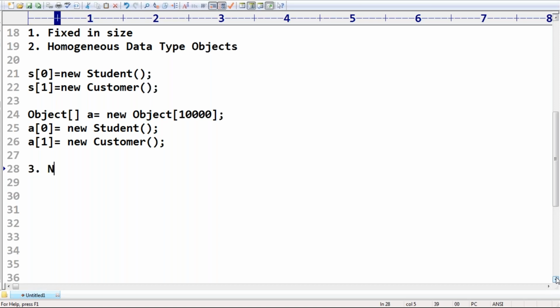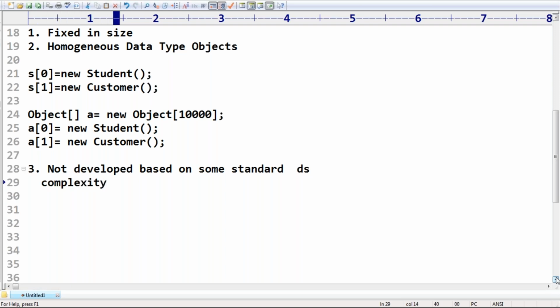So the arrays concept is not developed based on some standard data structure. Because of that, there is no corresponding class and no ready-made method support available. For every requirement, we are required to write the code ourselves. Complexity by default is going to increase. Remember that, these are the three problems we have with the arrays concept.